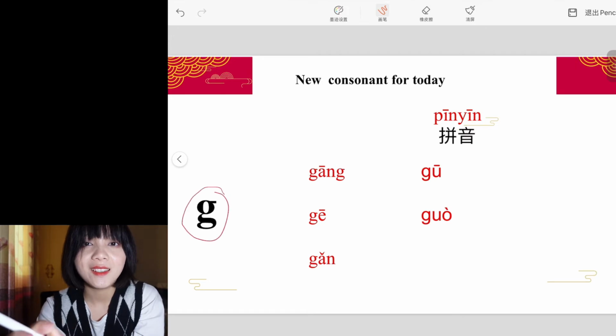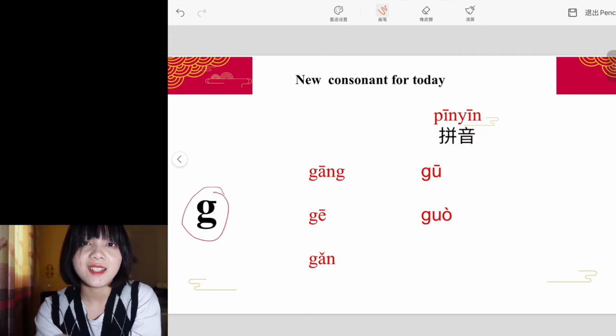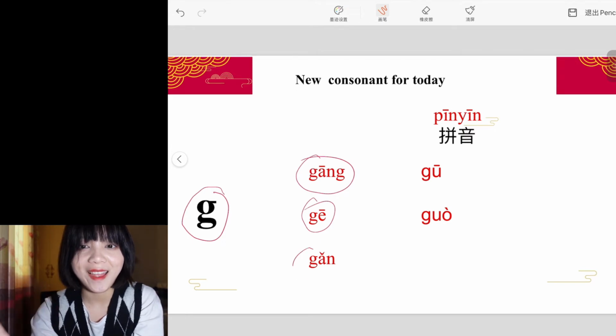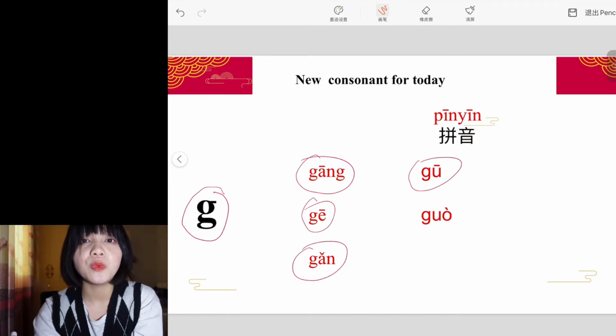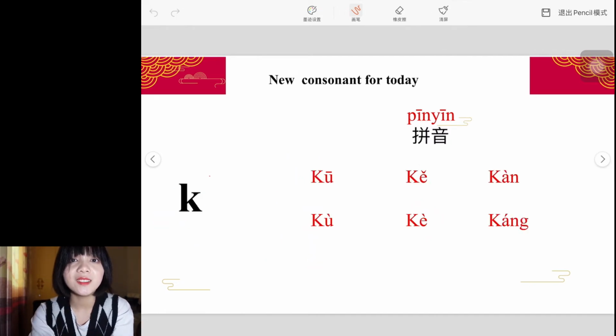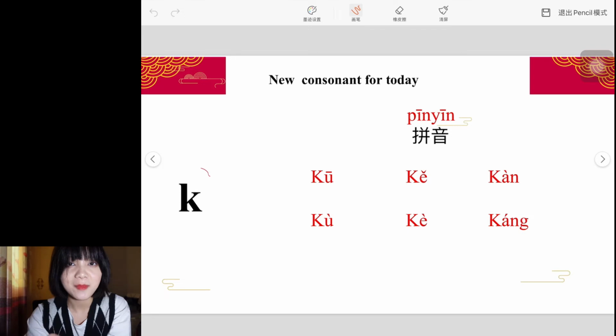This one? G, g. Let's combine it with vowels. G, ang, gang. G, e, ge. G, an, gan. G, u, gu. G, u, o, guo. This one? K, let's combine it with some vowels. K, u, ku. K, e, ke.